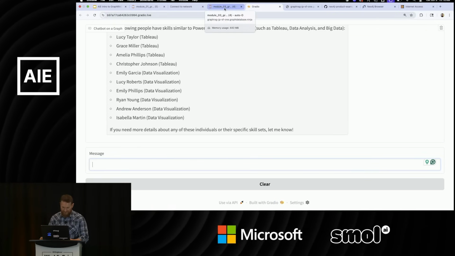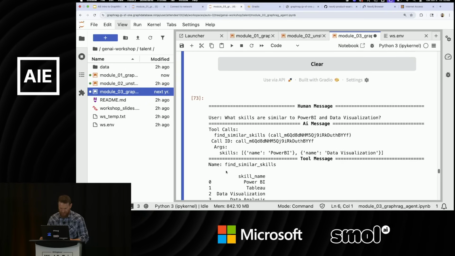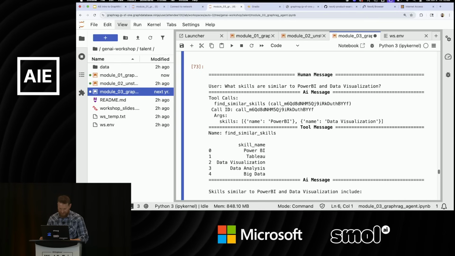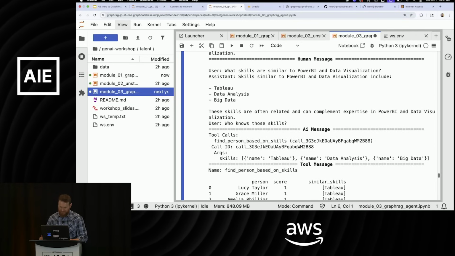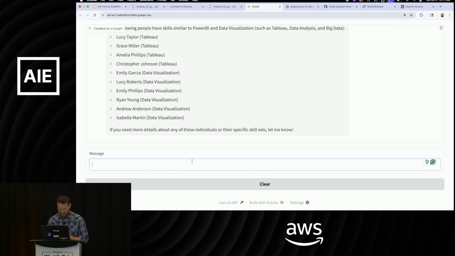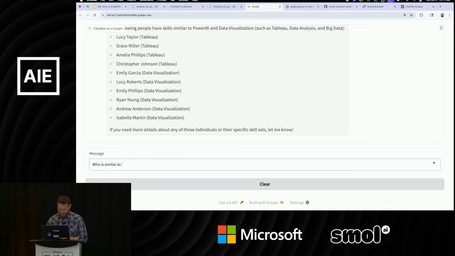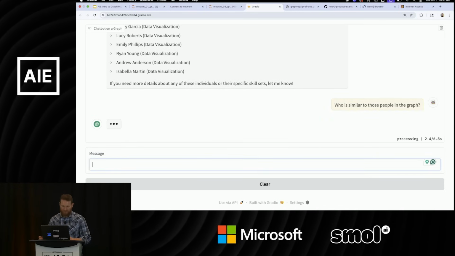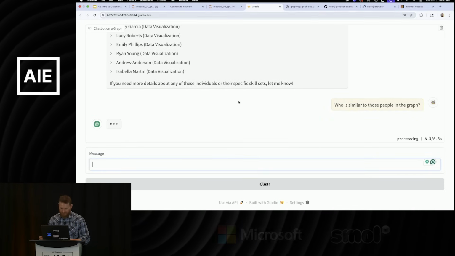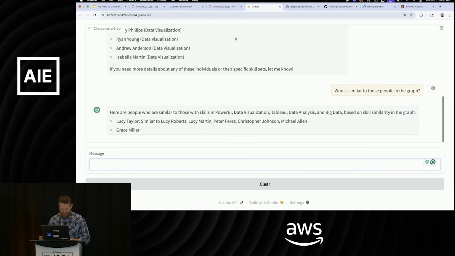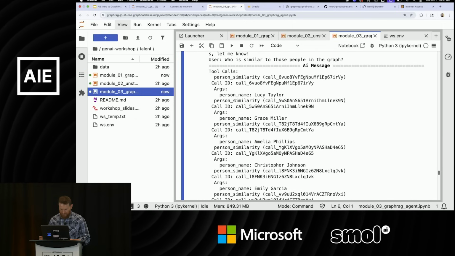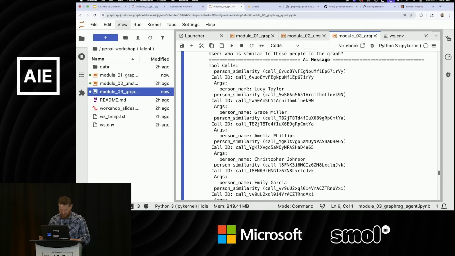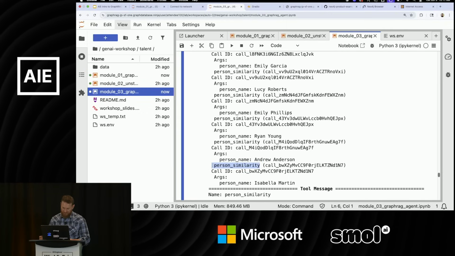And if I go back to my example here, I should see the query logic that it used. So first, it said find similar skills to what I just mentioned, because I asked about Power BI. And then after that, I asked about people who know skills. So it said find persons based on similar skills. And likewise, I can say, who is similar to those people in the graph. And it will go through, and it should understand that it needs to use the find other similar persons tools to be able to do that. So you'll see if I was to keep going down, I should get calls here to find persons with similar. We have it here. Yeah, person similarity. So it just called the person similarity for each person.